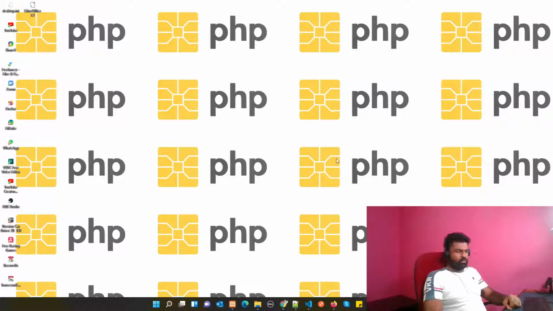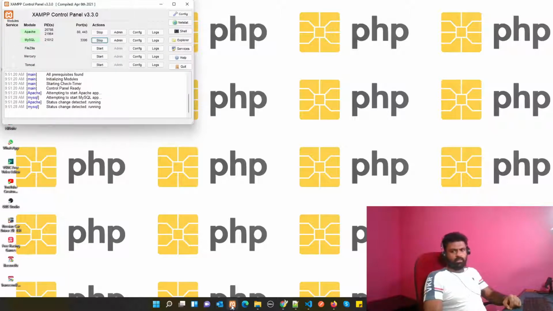Okay, first we go with our configurations. With PHP we have two major drivers to connect to MySQL. One is MySQLi and the other is PDO, which means PHP Data Objects. Using those extensions, otherwise called drivers, we can load MySQL.